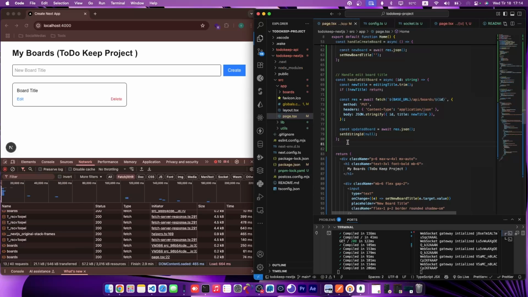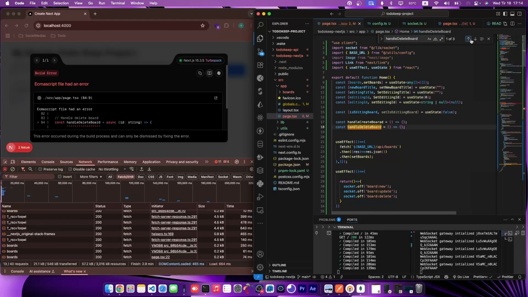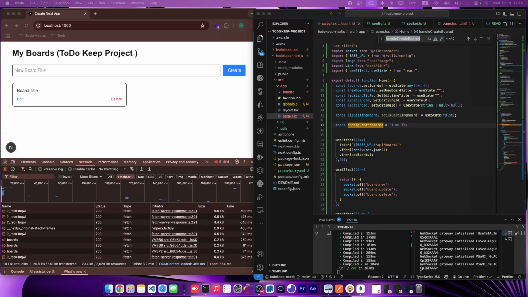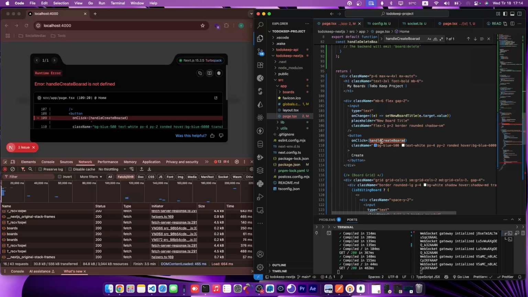I also define a function for handle delete board. Okay, I defined handle created board. Well, this code is for handle create board. Okay.